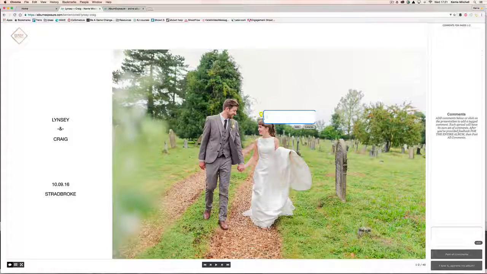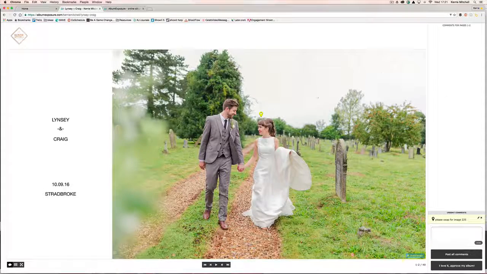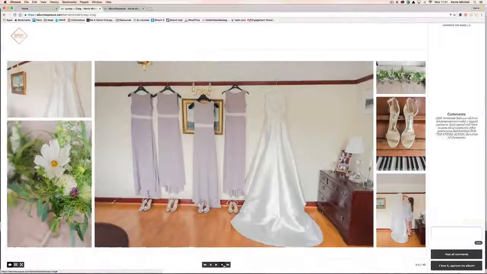If you click on it, this is where you can leave your comments. So you could say, please swap for image 225, and then click on add, and that will add your comments over here. And you can keep doing this by going through the album.